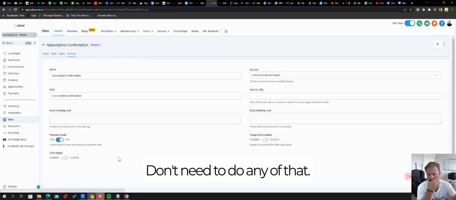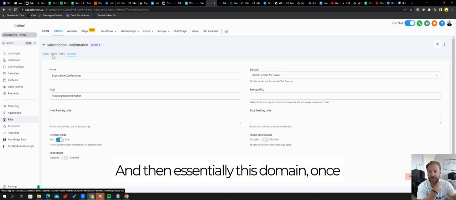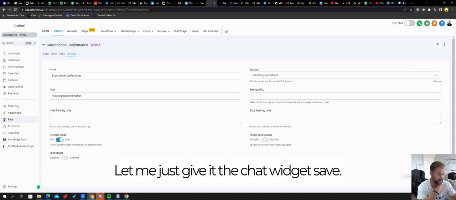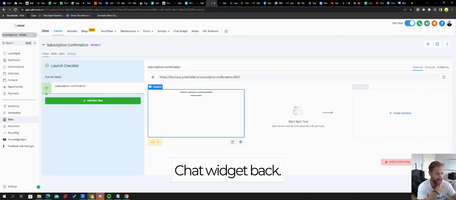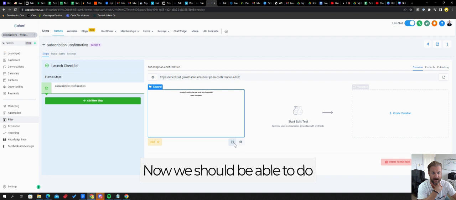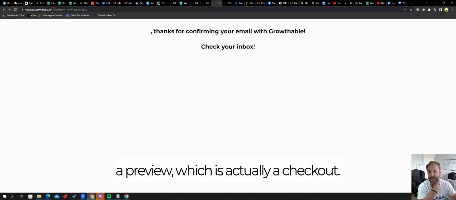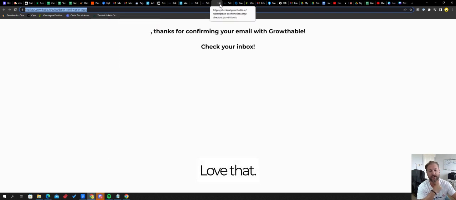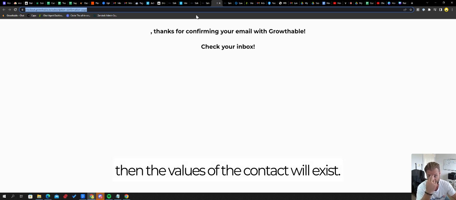Don't need to do any of that. And then essentially this domain, once it's mapped, need to save it. Let me just give it the chat widget, save. Great. Now we should be able to do a preview, which is actually a checkout, confirmation. Awesome, love that. So if this is triggered off a workflow, then the values of the contact will exist.